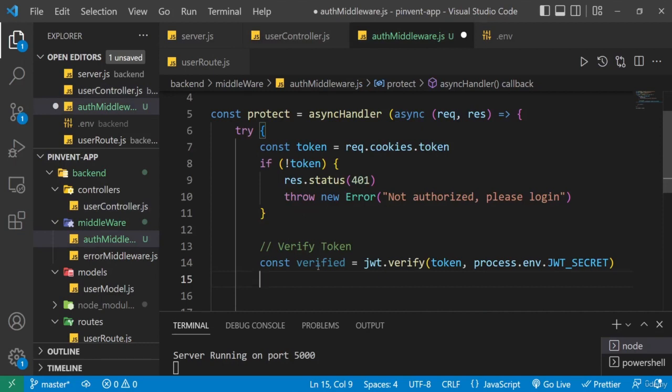So you know what I'm going to do here? I'll just add a comment here and say get user from token. So I want to get the user ID from token.